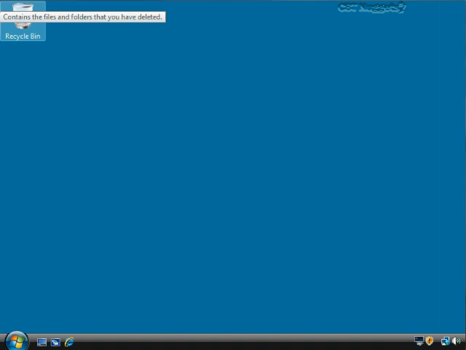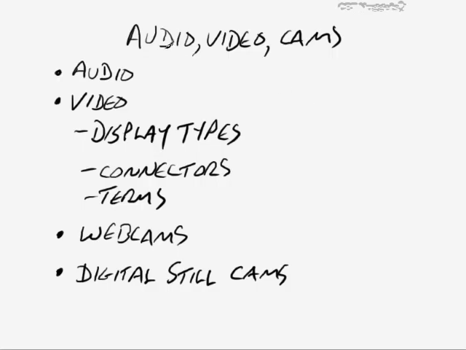Audio, video, and cameras. In this nugget, we take a look at audio, video, and cameras. We start off by taking a look at audio, and although we've visited that in the past, we look at some more details about audio, such as some of the additional connectors and various ports that you can use, and digital audio as well.